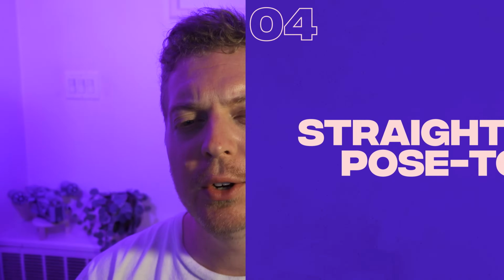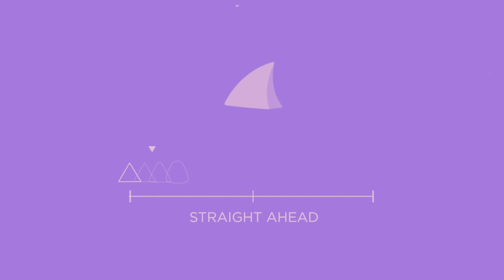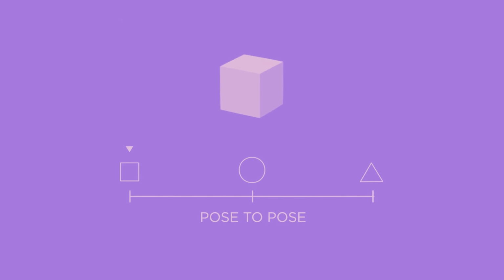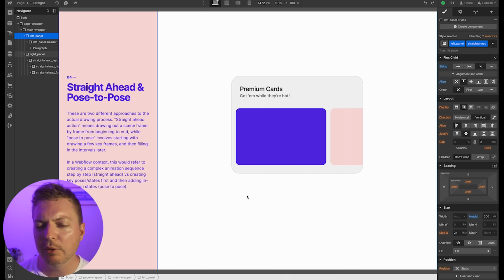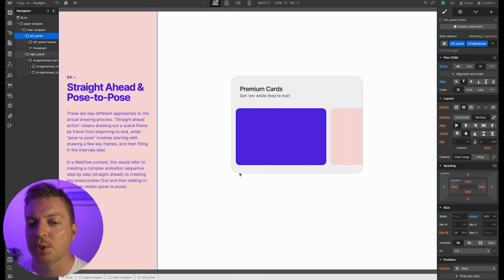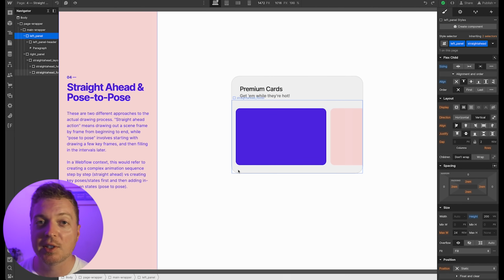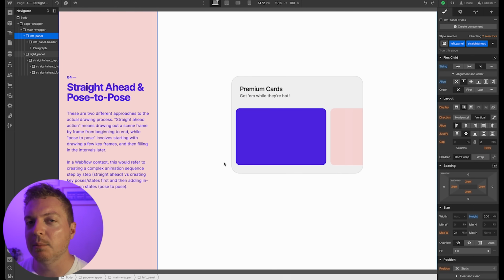Number 4, straight ahead and pose to pose. There are 2 different types of approaches to the actual drawing process. Straight ahead action means drawing out a scene frame by frame from beginning to end, while pose to pose involves drawing a few keyframes and then filling in the rest. In Webflow context, this would refer to creating a complex animation sequence step by step, versus creating key poses/states first, and then adding in between poses.